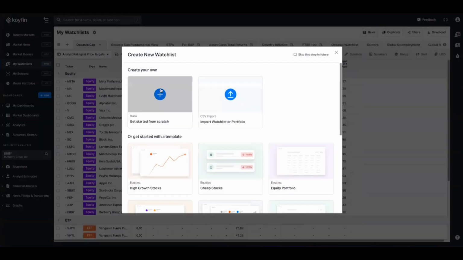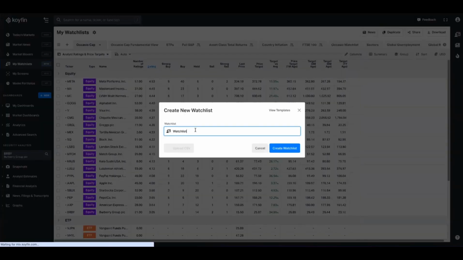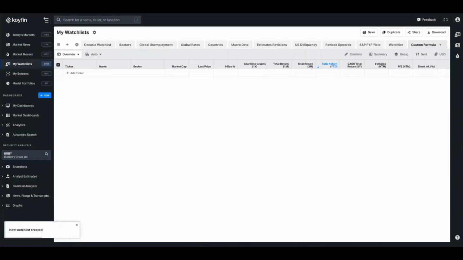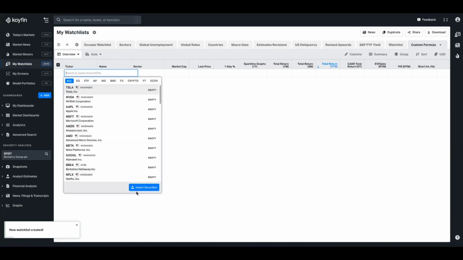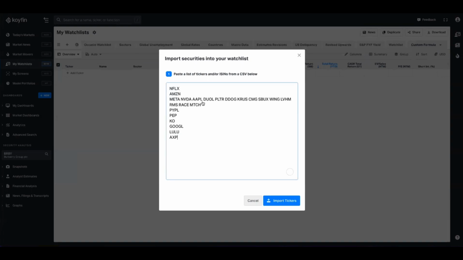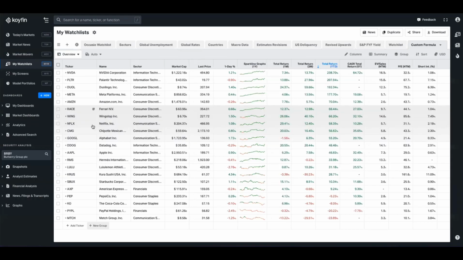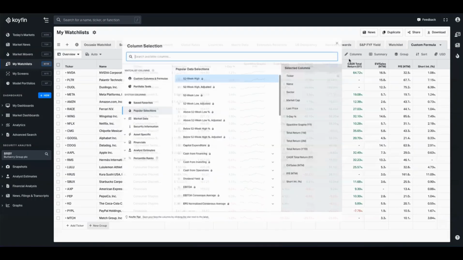So to start, we're going to go ahead and create a brand new watch list from scratch, and we'll call this the custom formula watch list. And we'll add some tickers to this watch list as well, just so we have something to look at as we populate. I'm going to import these from a list that I have, and we can import those tickers. We should see that everything in here looks just about right. So we'll add those. Now we've created a watch list and we have a bunch of tickers.